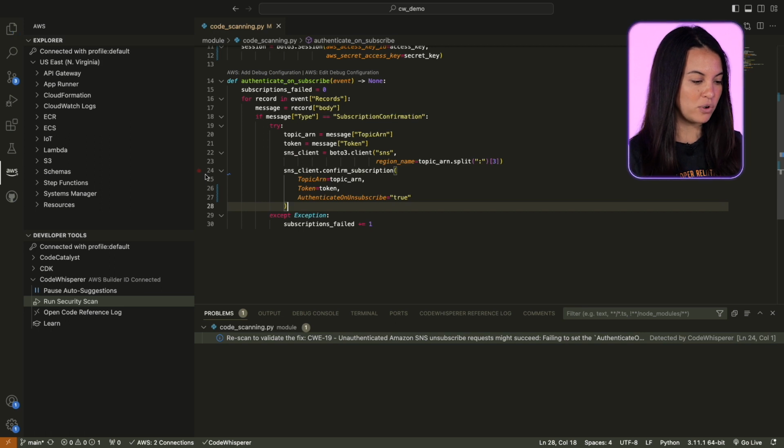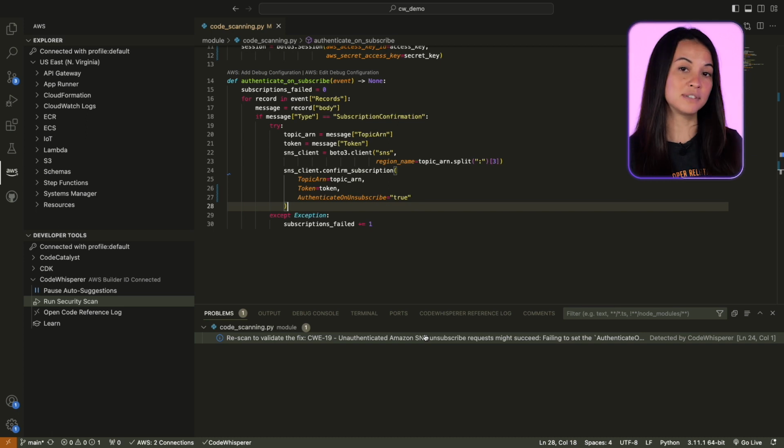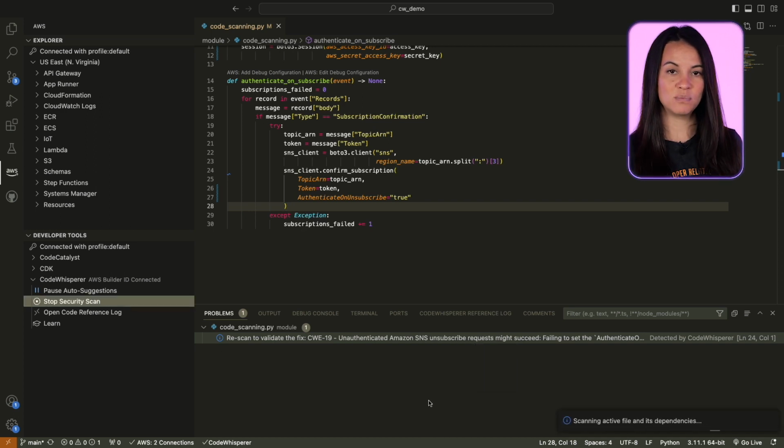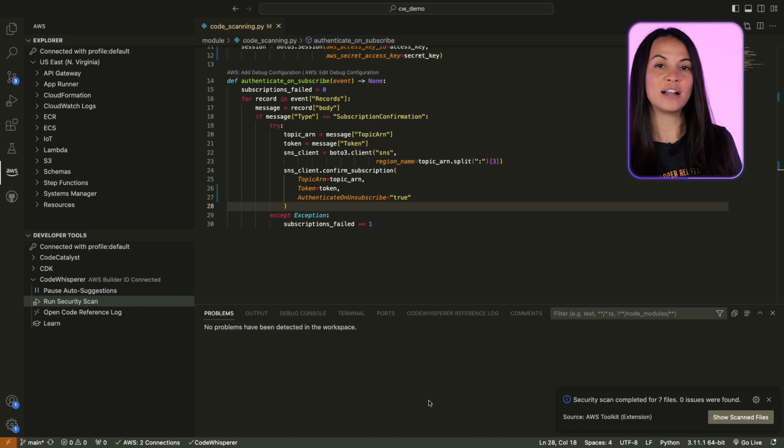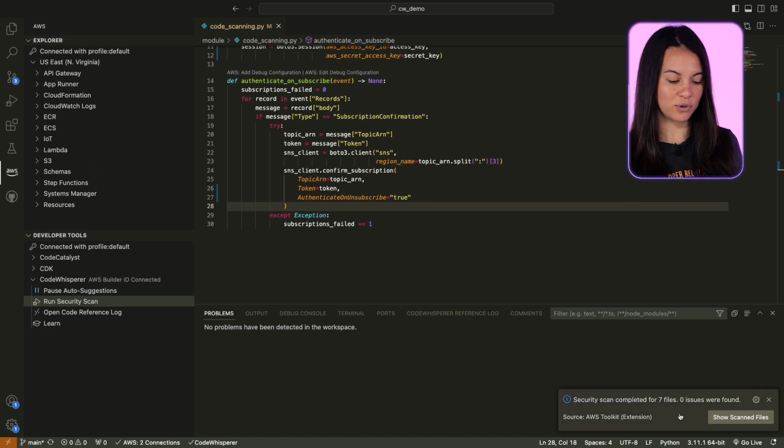And once you have gone through all of the issues and you think this is fixed, you can go back to the AWS Toolkit under the CodeWhisperer section and run a second security scan just to make sure that everything has been resolved. And here we see that all the files were scanned and 0 issues were found, so this means that my code is now safe.